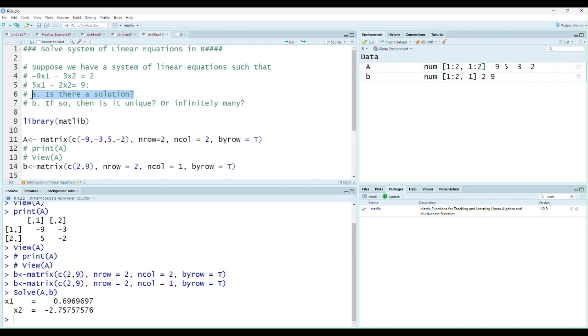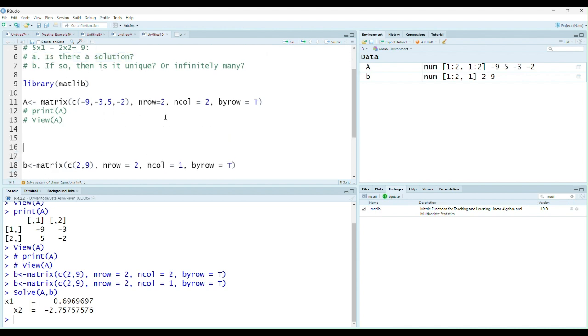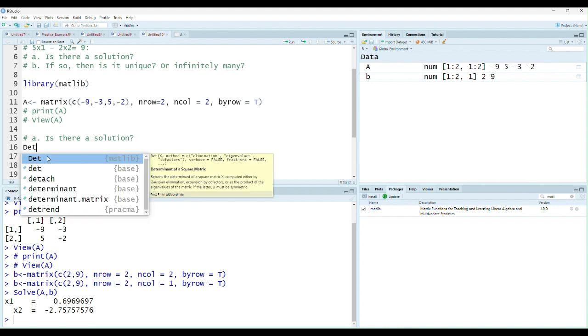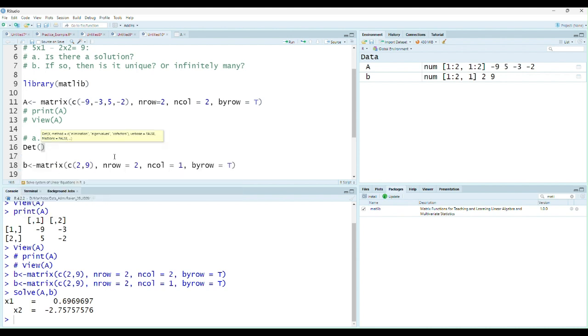So they gave me two questions. One is, is there a solution? The solution always exists if a matrix is non-singular. What does it mean? Non-singular means the determinant of A should not be equal to 0. So let's check the determinant of A. Again, I'm going to use the MATLAB package. You can use the other package as well, like the base one, but I'm going to use the MATLAB package and put matrix A, and the method should be cofactors.